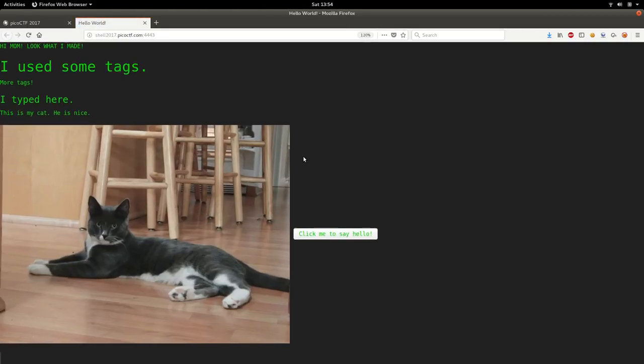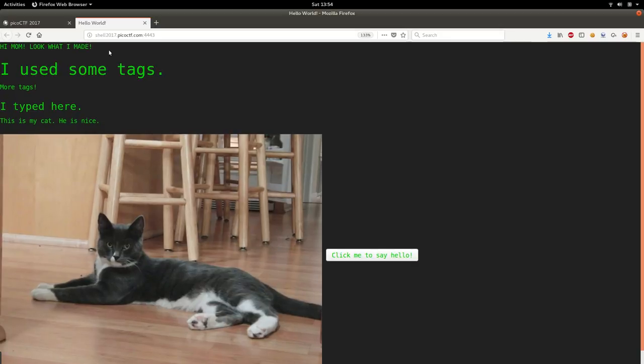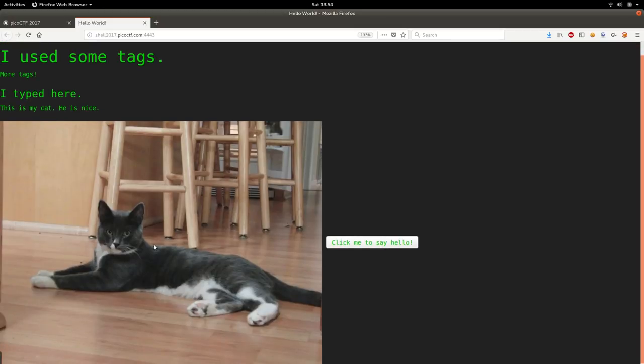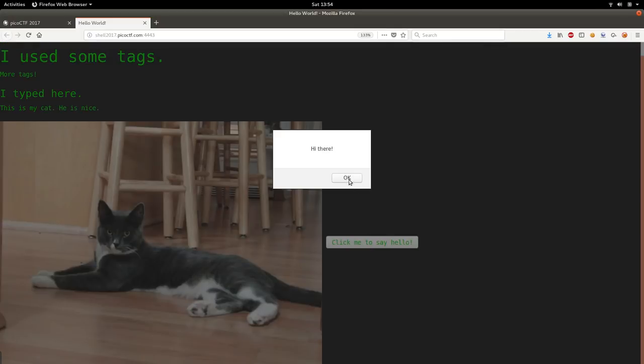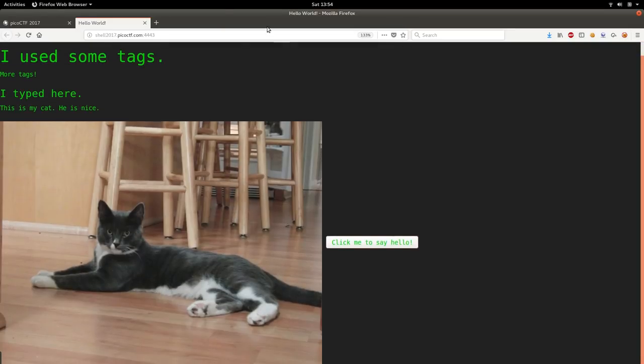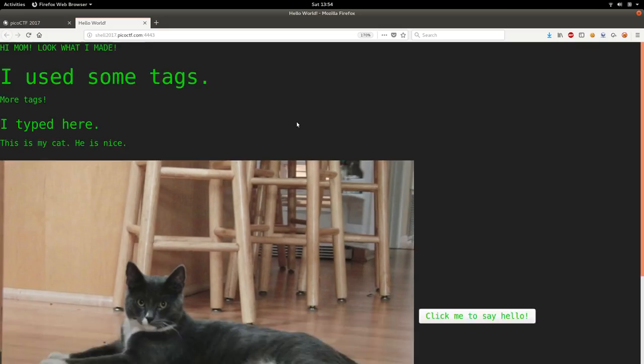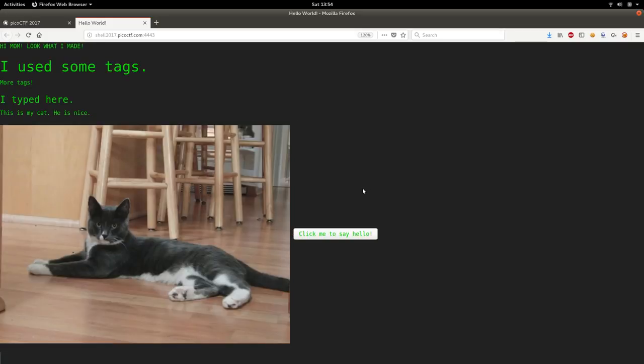Okay, cool. I zoom in here and I say, hi, mom, look what I made. I use some tags, more tags. Here's my cat. Cool. There's a button that says, click me to say hello. If you click on that, it says, hi there. And that is about it. You can Control A to select everything if you wanted to, but no invisible text jumps out. So what are we supposed to do here?